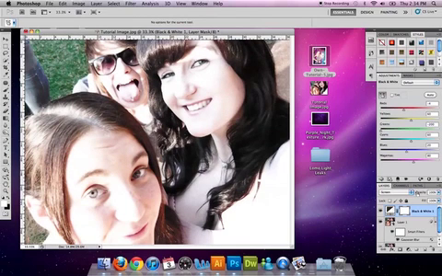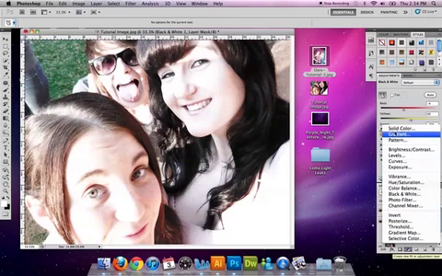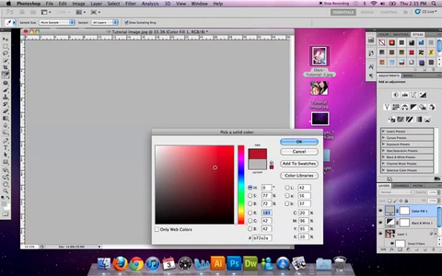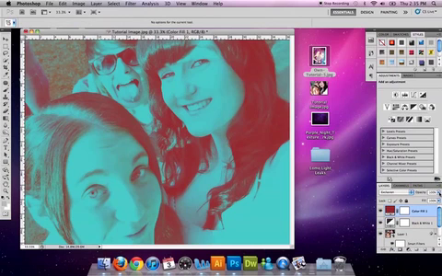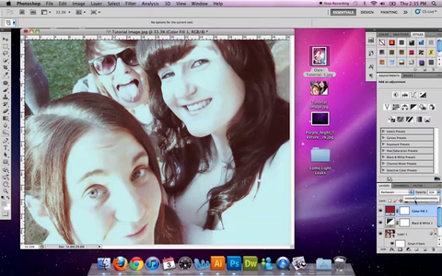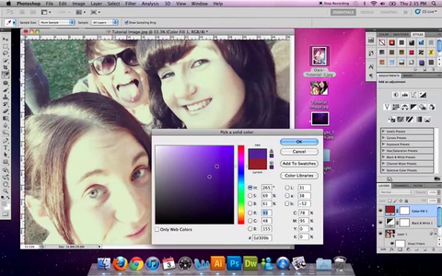Okay. The next step is to apply another adjustment layer, but this time a solid color adjustment layer. Choose any color and click OK. Once you've done that, you need to change the blending mode from normal to exclusion. You then need to change the opacity of that layer to approximately 30%. Once you've done that, you can then go back in and change the color. I'm going to go for a dark purple.